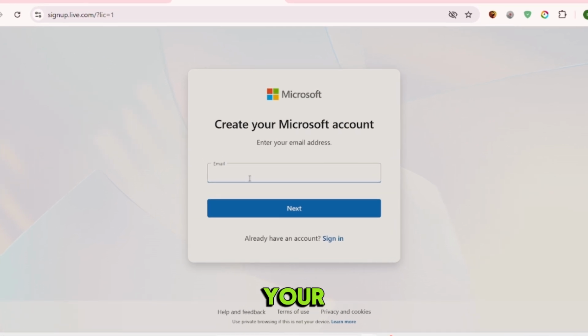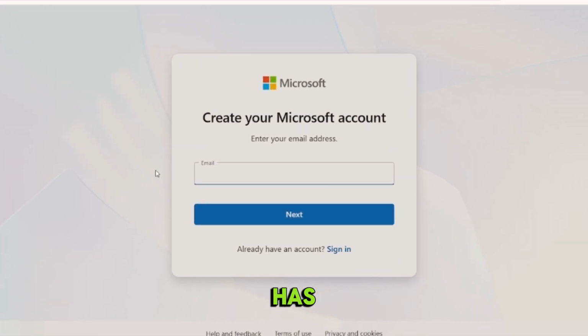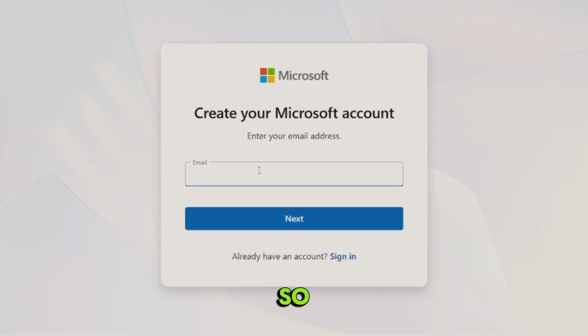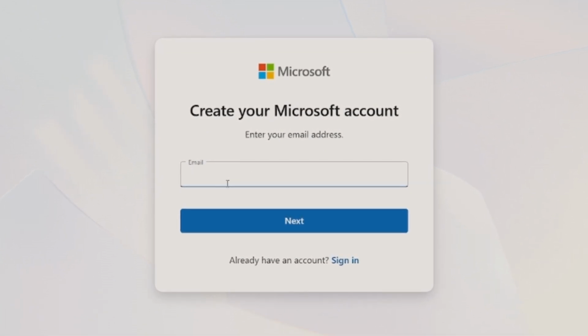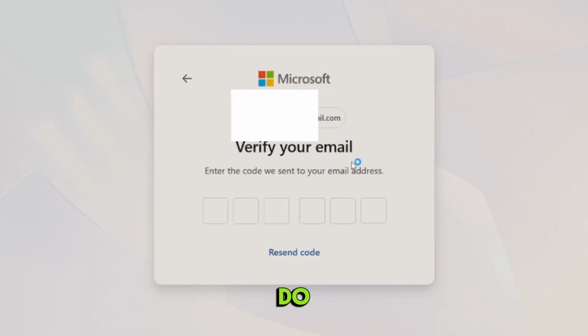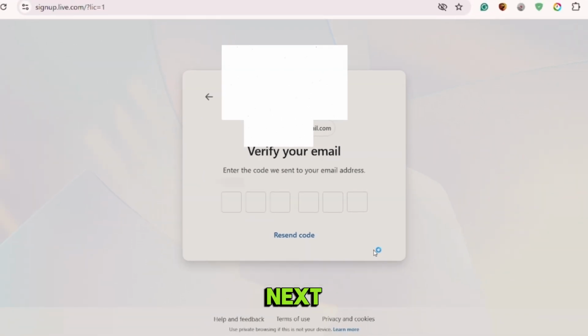Here, simply type in your email. Make sure that the email has not been previously used. So type in your email, then select next. Now as you do that, it will ask you to verify your email. Type in your code and simply select next.